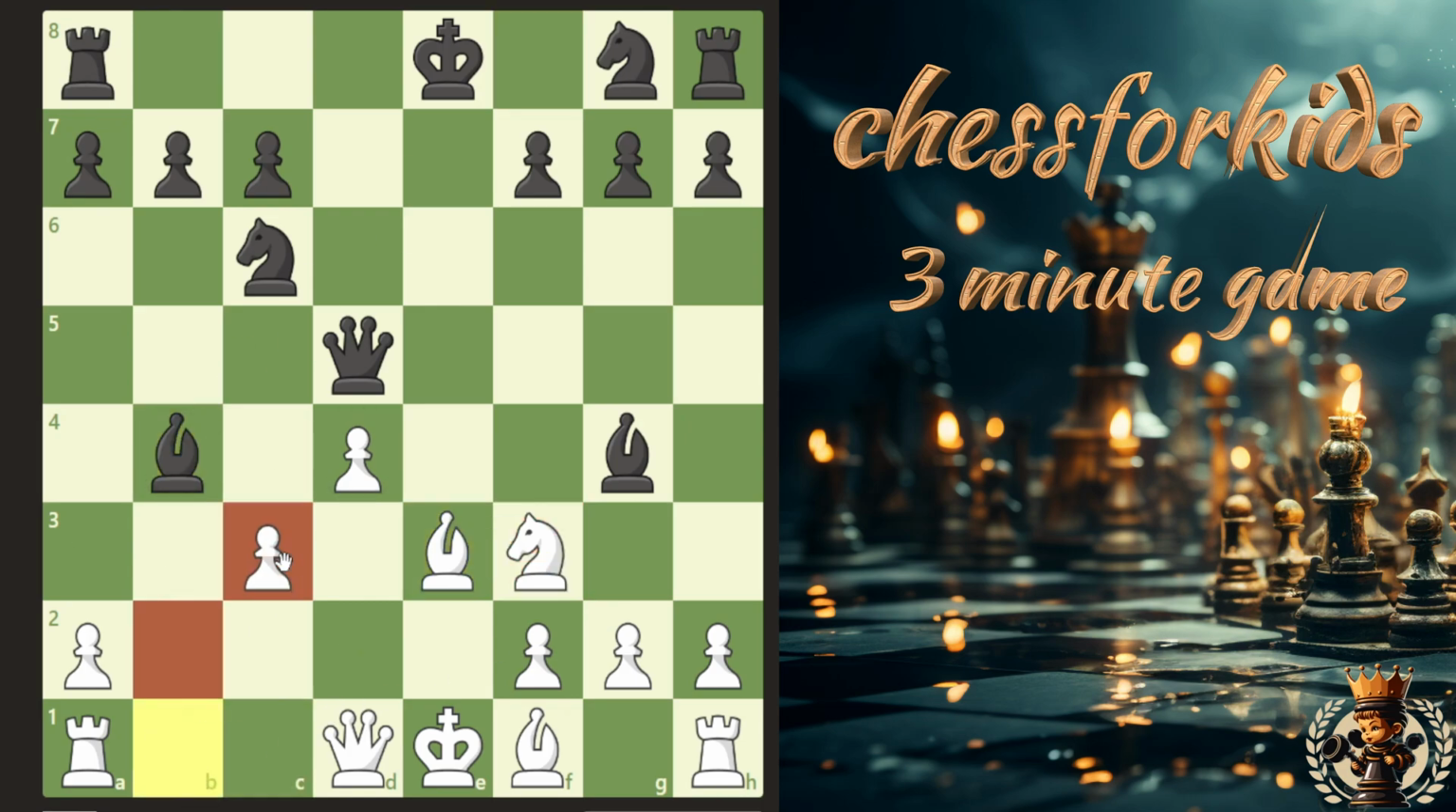With 2. d4, white initiated a central pawn break, challenging black's control over the central squares. In response, Korol Bubey opted for 2... exd4, capturing white's central pawn on d4.